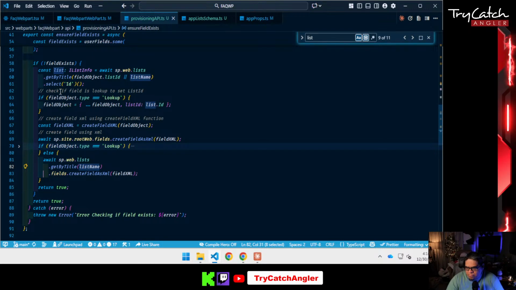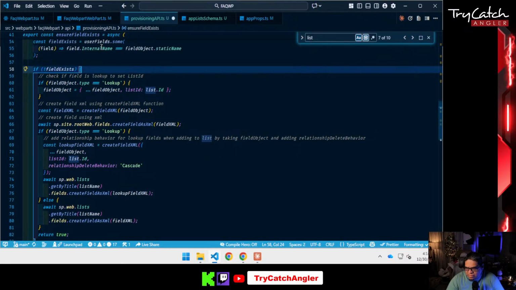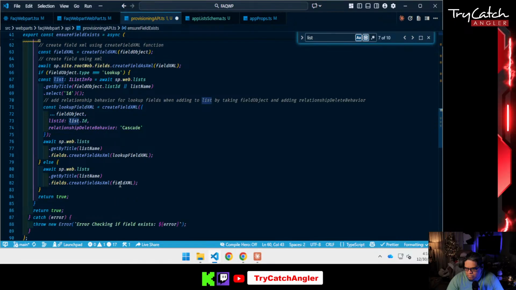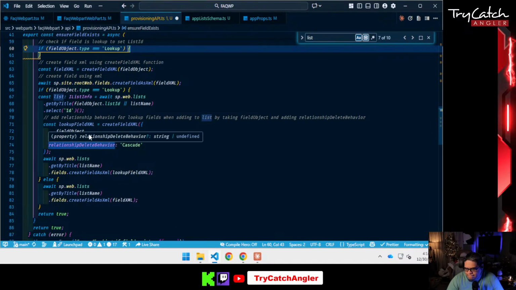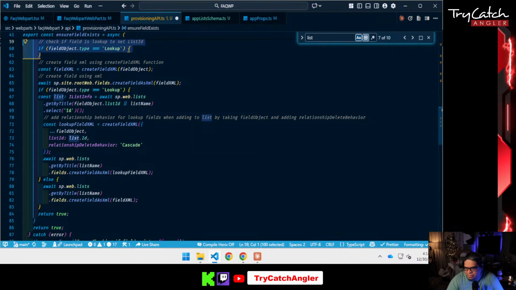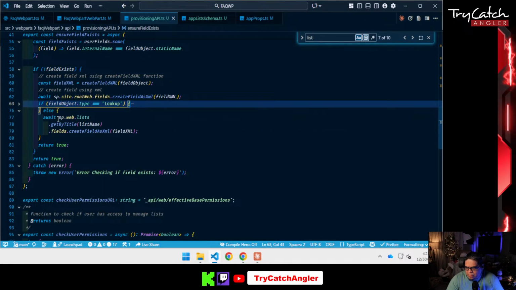And so we technically don't need... we can technically get rid of this here, put it here, get rid of this here. We don't even need to do this at all. And that should be better because now we only do that when it's a lookup. Otherwise, we just add the field XML as is.